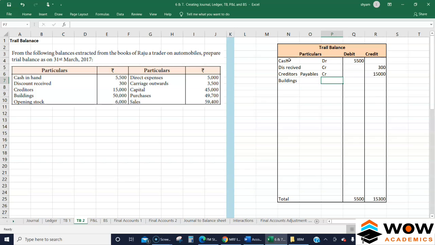We have buildings. Buildings are assets. So asset is a debit item. So it is 50,000. We have stock. It doesn't matter whether it's opening stock or closing stock. If it is stock, and usually a trial balance will have stock. So stock is usually an asset, which is a debit balance. We have direct expense. Every expense is a debit, and it is 5,000.